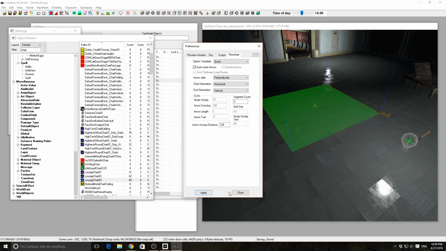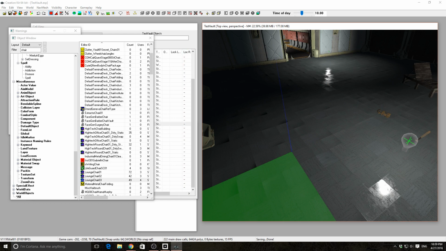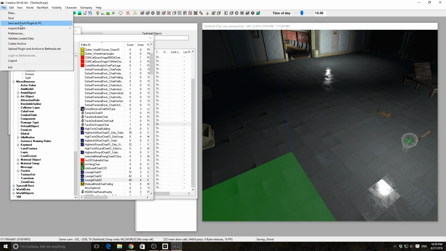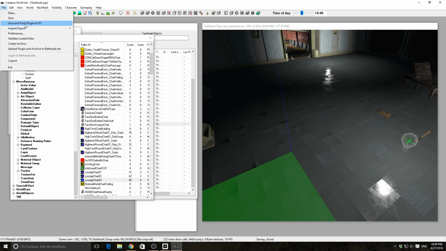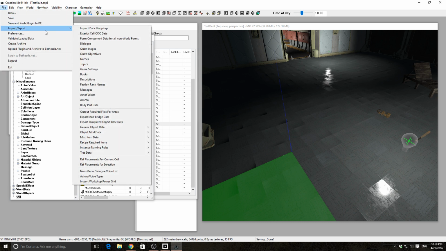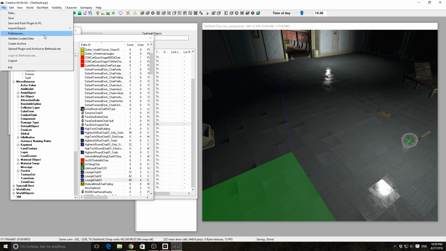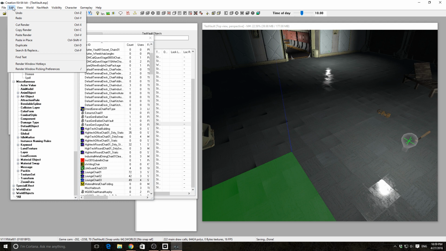Flowchart. I don't see any way for those buttons to actually do something. We have save and push plugin to PC, which we know what that does. Import export, no. Preferences I just looked at. Upload plugin and archive to Bethesda.net. Come back to that in a moment.